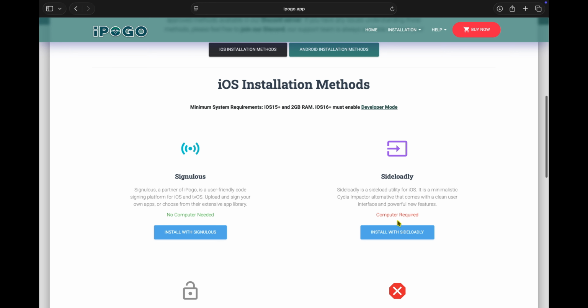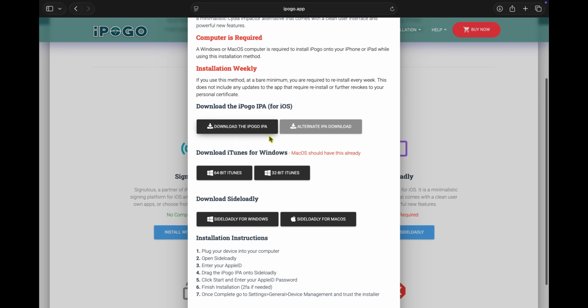And when you scroll down a little, you'll see Sideloadly on the right side and Signulous on the left side. With that one, you will have to jailbreak your device, which I do not recommend at all. But with Sideloadly, you don't have to jailbreak or do anything with your device, which is totally free and totally safe. When you click on Sideloadly, you'll see two options: download the iPogo IPA, download iTunes, and you will actually see download Sideloadly as well.